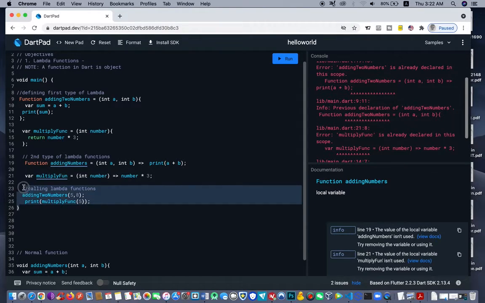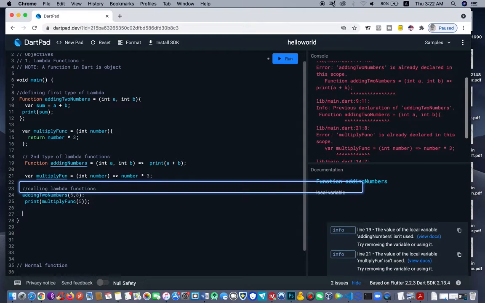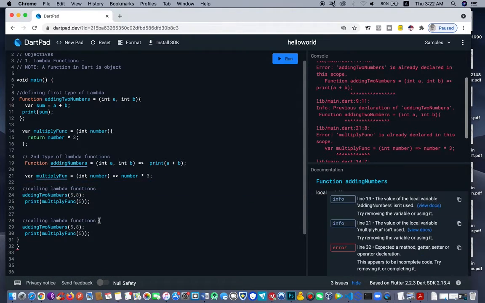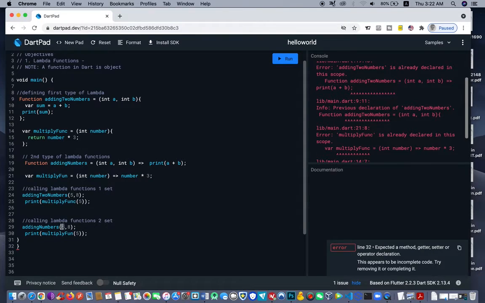Okay, let me rename this so that we'll understand this. So function calling lambda function 2. Okay, calling lambda function 1 set. Let me do it set because it's 2, and then 2 set as well. Okay, so here there is no 2 here, but I've passed the value. The values are the same. Let me change this value, and then change that value, and let me change this value as well. Okay, good.